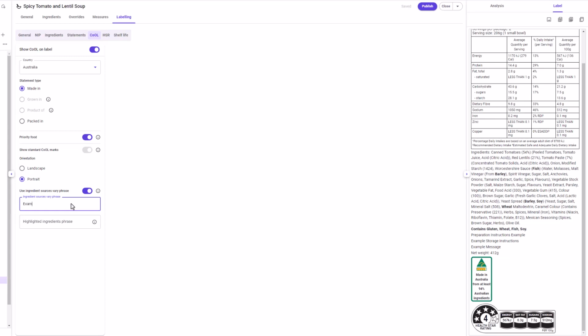Enabling this will override any of the information in the highlighted ingredients phrase box unless the % Australia is 0 or 100. This text should advise your consumers on how to find more information about the product, for example, through a telephone number or a website address.